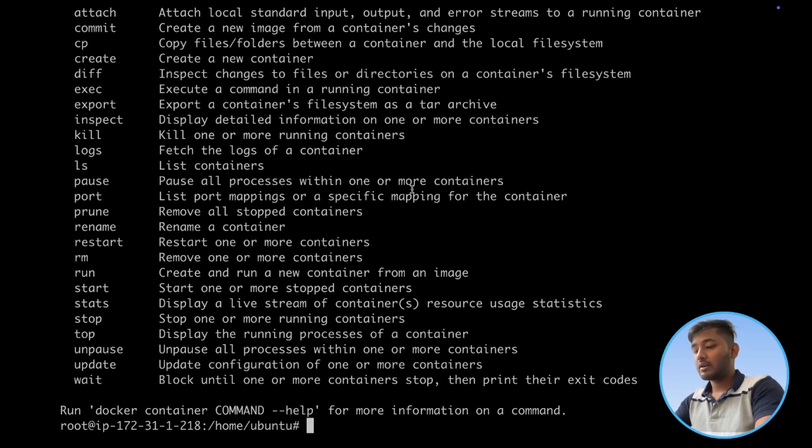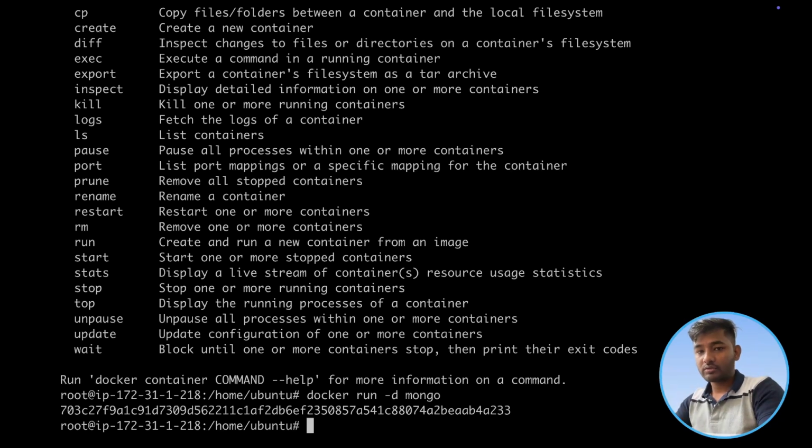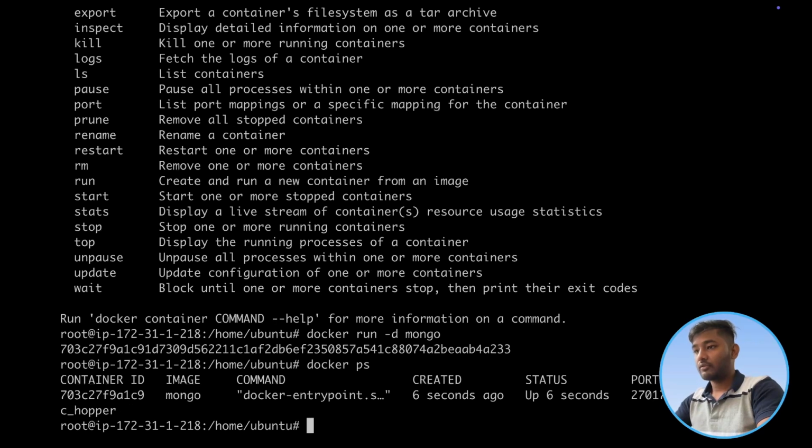Okay, so yeah, let us do it once again, but this time we are going to run that in the background. So docker run -d mongo. By doing so, we won't be getting those logs which we were getting earlier. Now when I do docker ps, you can see the container is up and running, okay.